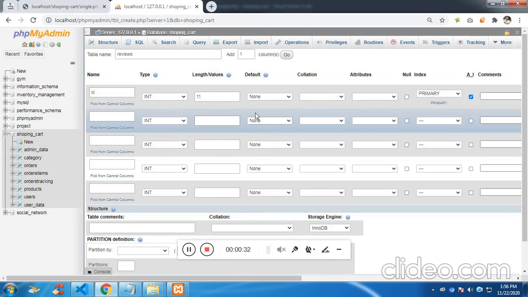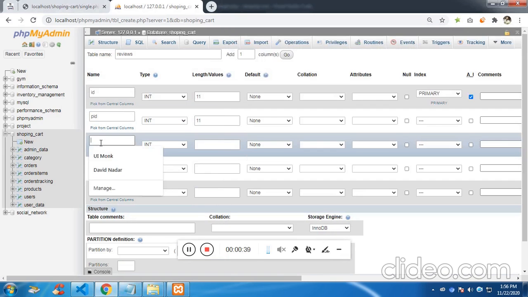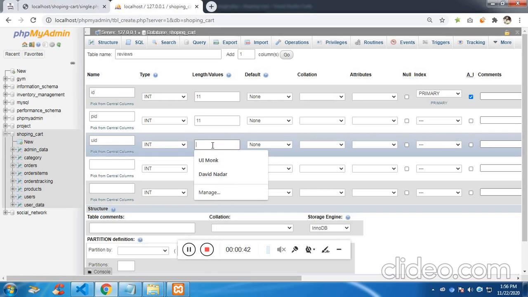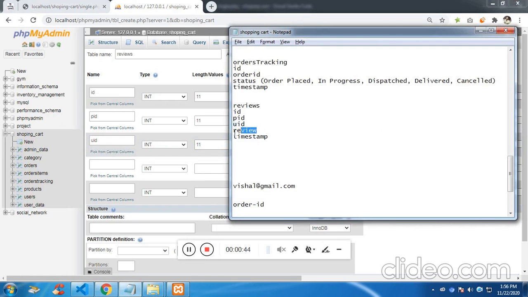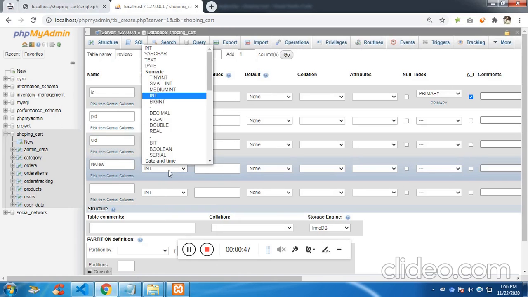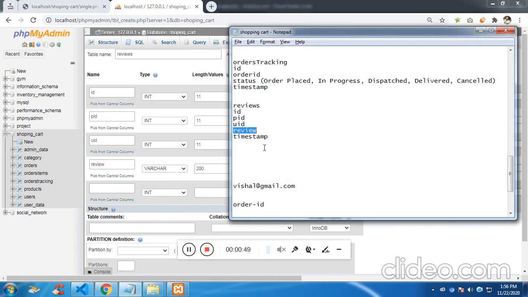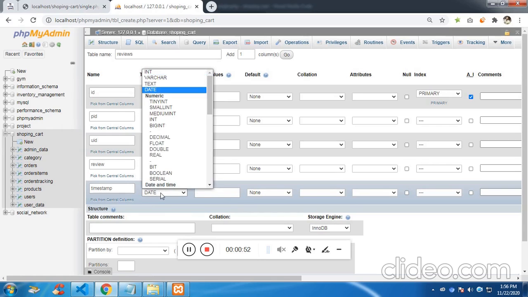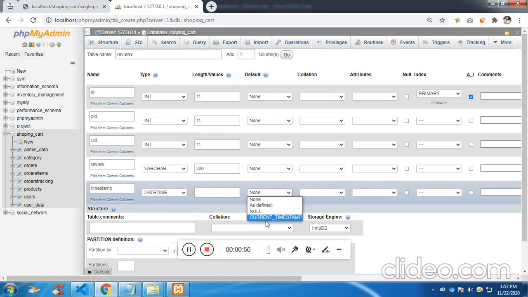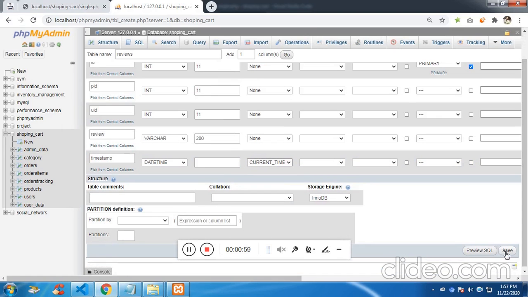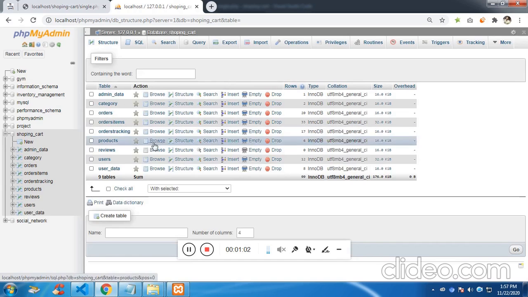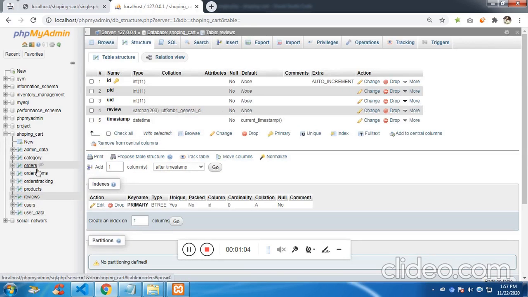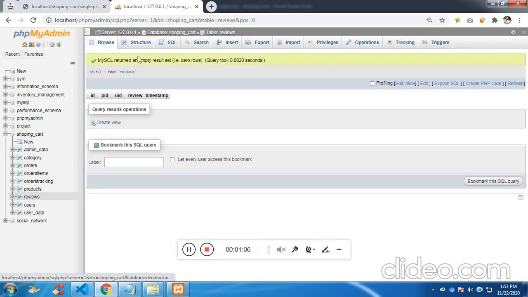The second one is product ID, which is again a foreign key from the product table. Then user ID, this is again a foreign key from the user table. And then we have reviews, and then we have timestamp, which will show date and time, and the default value is going to be current timestamp. We click on save. The table will be created, reviews, and if you see, these are the columns.